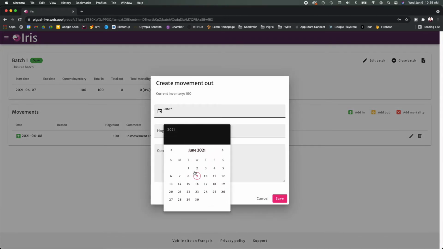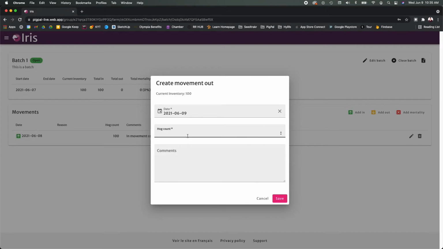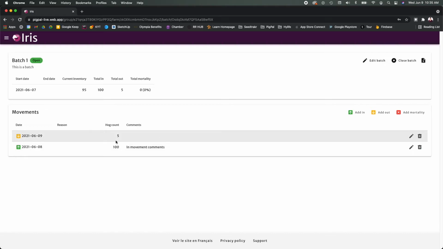Adding an out movement is very similar to an in movement. Select your date, the number of hogs you have going out, and add any comments if you need. Our out total is updated and the current inventory reflects that as well.